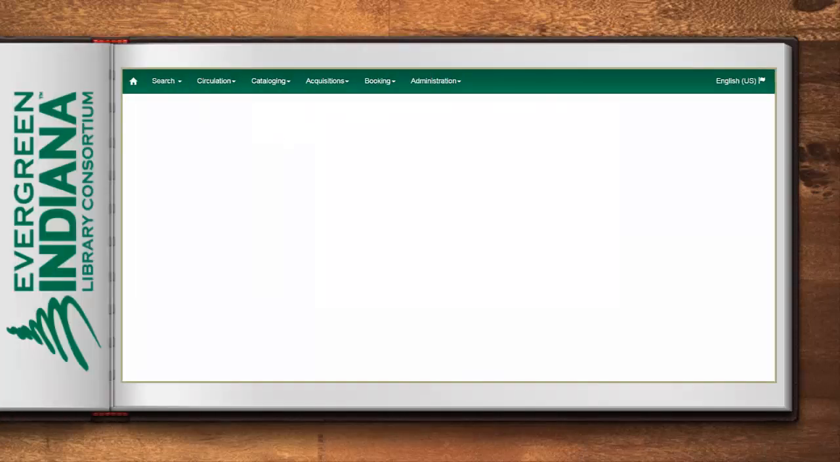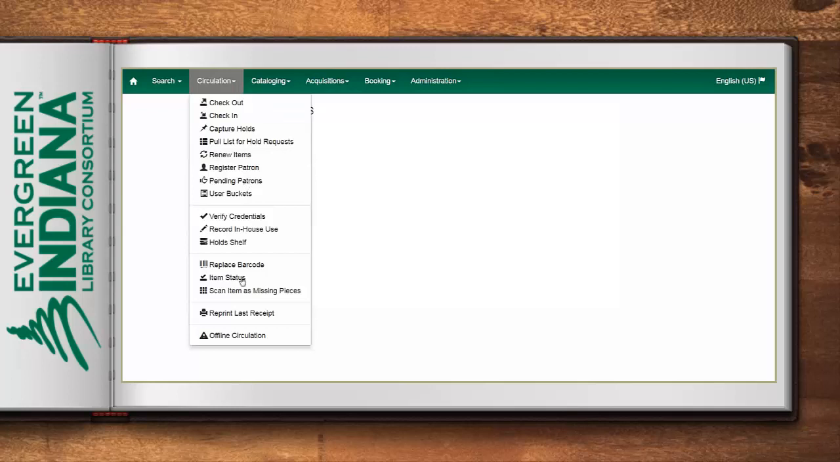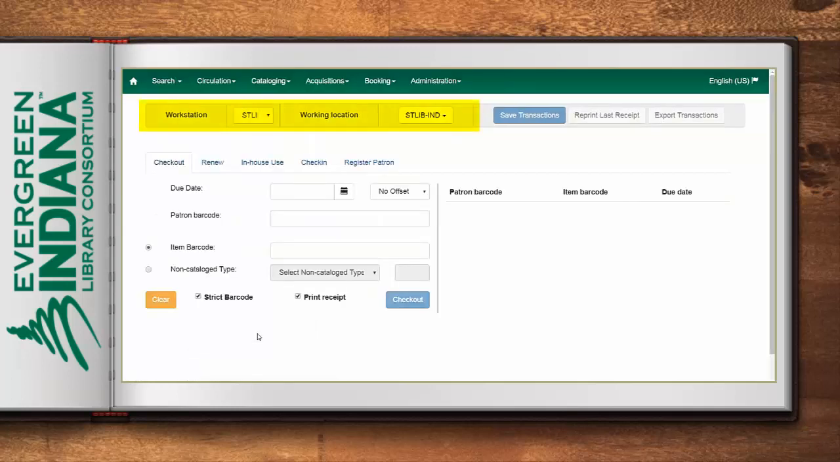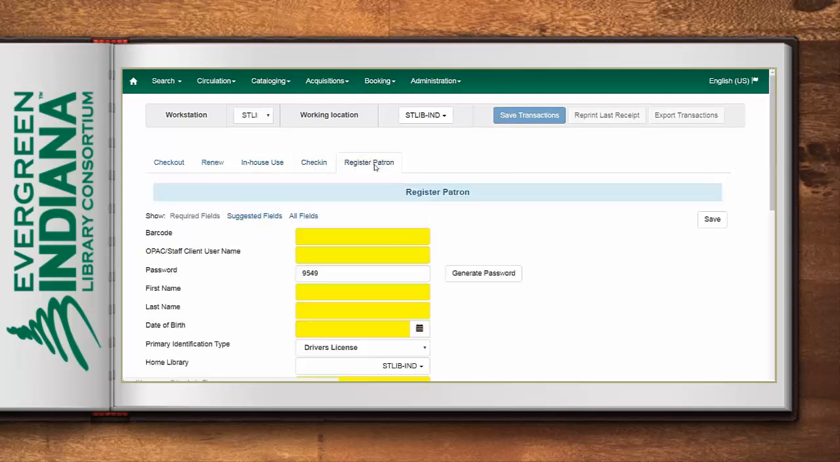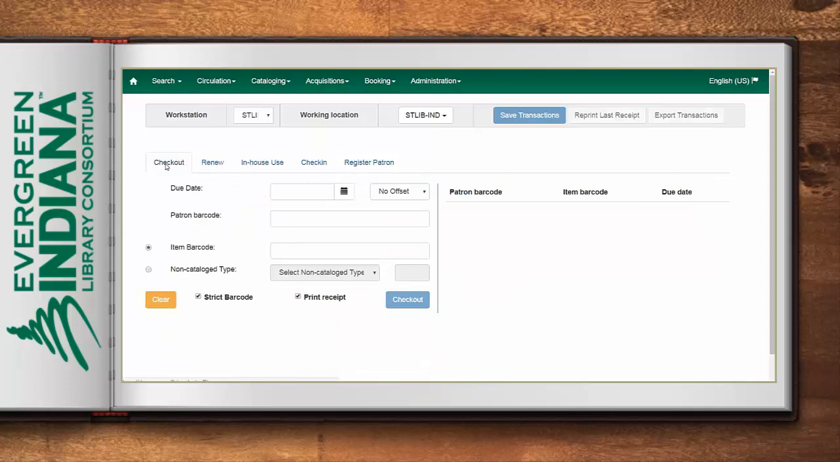Offline use. The offline module makes use of the caching ability of modern browsers to store information when not connected to the internet. The offline module is available from the circulation menu. Your workstation and working location are cached and required for the offline module to work. As with the staff client's offline module, we recommend using the web client's offline module exclusively for outgoing circulations and in-house use. We do not recommend using this for check-ins or patron registration at this time. Be sure to turn off strict barcode, as across the consortium, our barcode symbologies vary too widely for this to work properly.